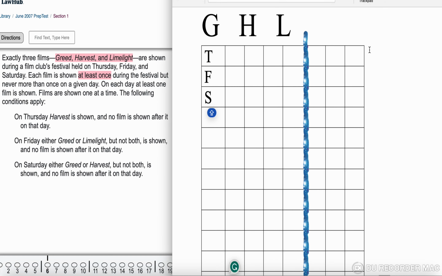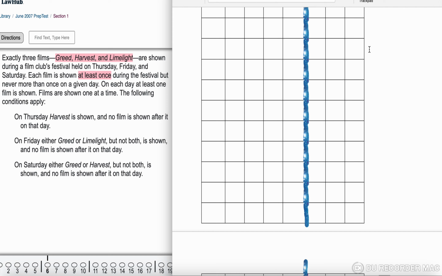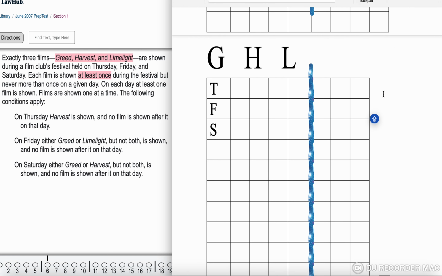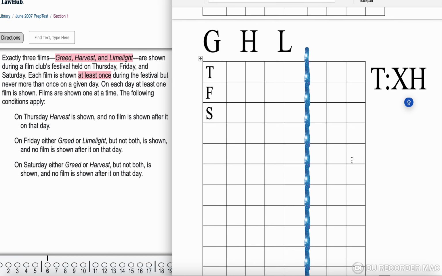The way that I would write down this variable is: Thursday, and we make sure that H is at the end. So Thursday is going to have H, and I'm just going to put an X right there, symbolizing that Thursday is going to be the last spot.